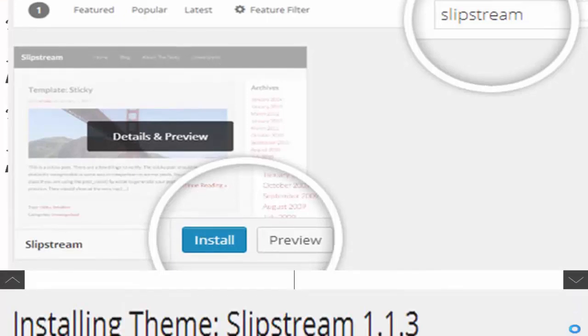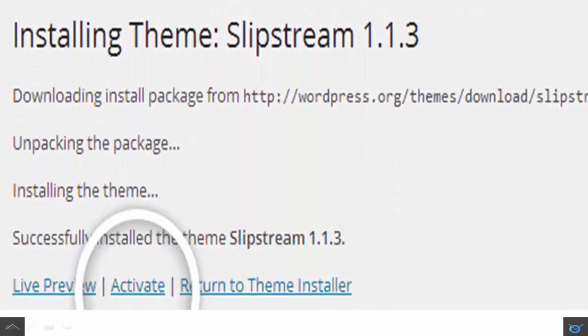This will bring you to the installation page. WordPress will now install your theme and show you a success message along with the link to activate or see a live preview. Go ahead and click Activate, and you've successfully installed and activated your WordPress theme.